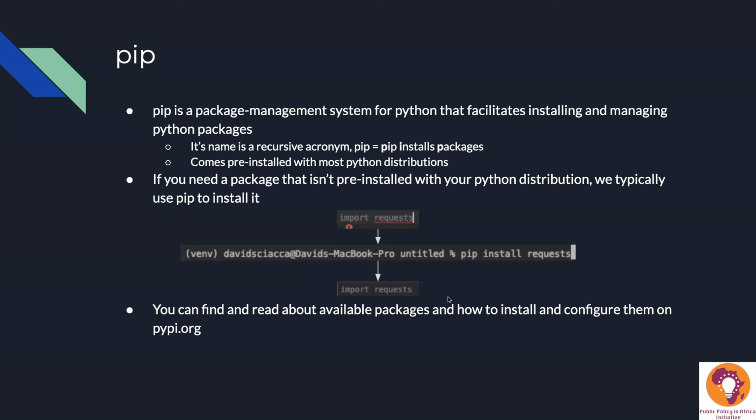You can find and read about available packages and how to install and configure them on PyPI.org. So PyPI.org has a bunch of different packages. You can search through projects to find them, and it'll tell you the exact pip command to use for installing that package. And then generally it'll have links to documentation as well. Any questions on pip? I'm going to show you PyPI and stuff in a few minutes here, as part of the demo section of today's lecture.